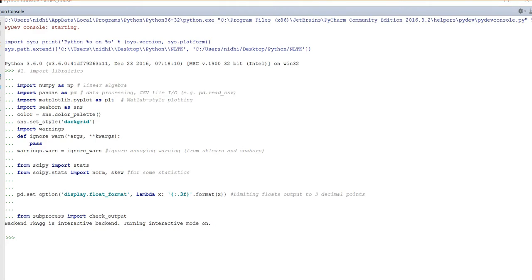Part 1 is data processing and feature engineering, and part 2 is modeling. As you can see, I have already imported the libraries in Python. We will begin by importing the data and looking at it.